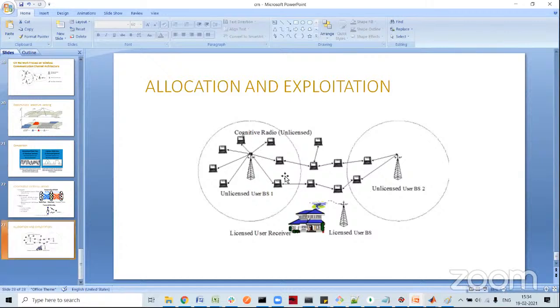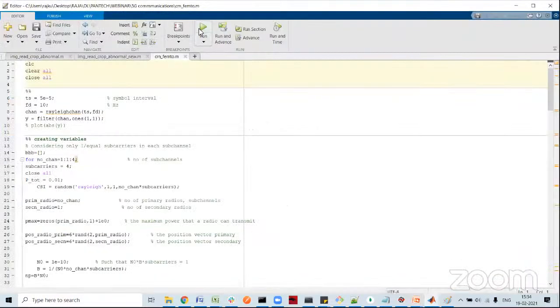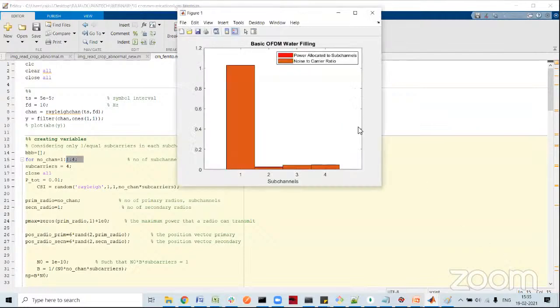So this is the final solution for what is happening in community networks. I have a demo of a single program which uses the water filling method for CRN power analysis, power allocation. In this program, there will be 4 channel allocation in a network region.